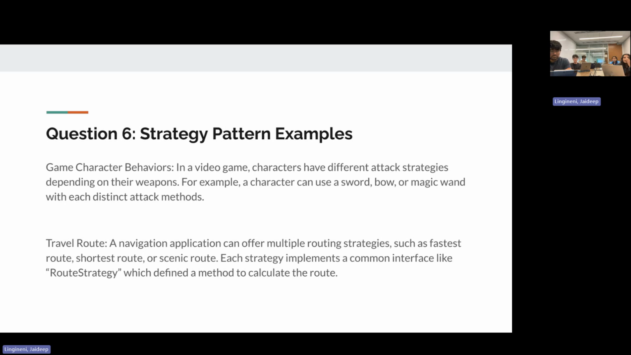And 2 additional examples of using this strategy pattern can be seen in video games, where the game characters have different attack strategies depending on their weapons, and a character can use a sword, a bow, or a magic wand, each with distinct attacking methods. This character class serves as the context, while each weapon type implements the attack strategy interface with its unique attack behavior, and the game dynamically changes the character's attack strategy based on the weapon.